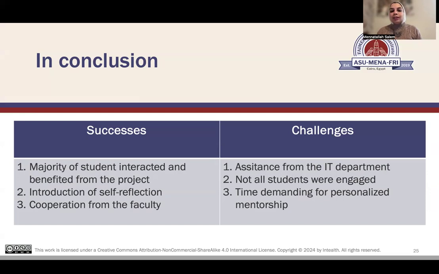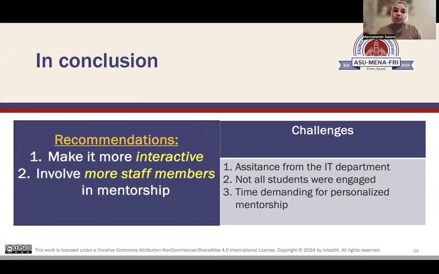However, the challenges were getting assistance from the IT department, who are super busy throughout the semester. Not all the students were engaged, and it was time demanding for personalized mentorship and to give the feedback. So my recommendations were to make it more interactive so all students can be involved, and to involve more staff members in mentorship so we would be able to give our feedback in a timely manner and more effectively.